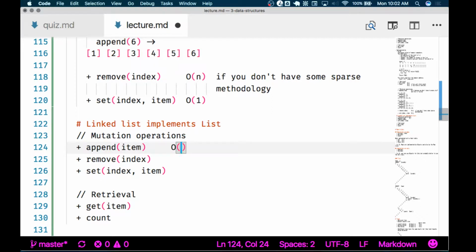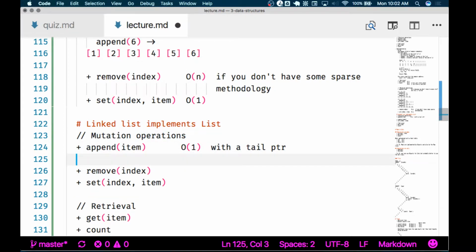What's append? Otherwise, you have to find it, so it would be O of n. Removal.